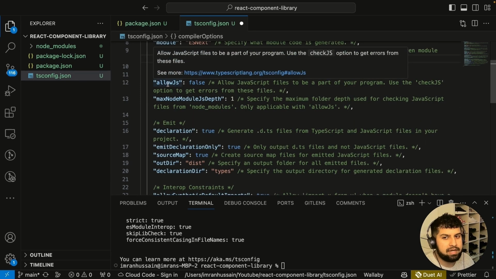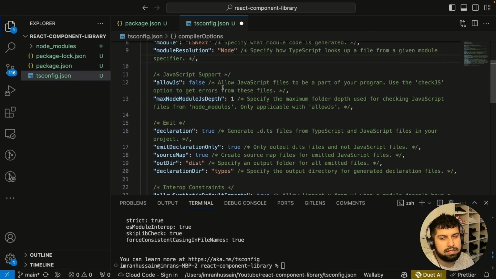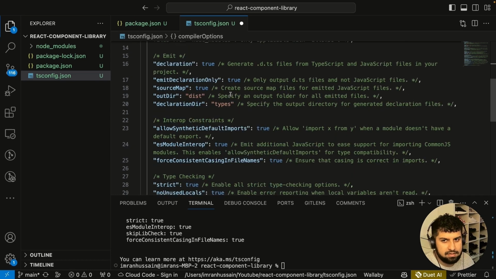This one's quite self-explanatory. allowJs is false. We only want to use TypeScript, so that's what we will be doing. This one's not important, but essentially it's basically saying how far deep into the node modules folder you want to go. So this is just one level deep, and again, this is important, but this part here is where we would need to essentially concentrate and focus on the most. So this is the section here, which is the emit.